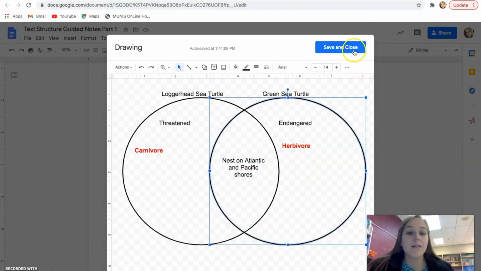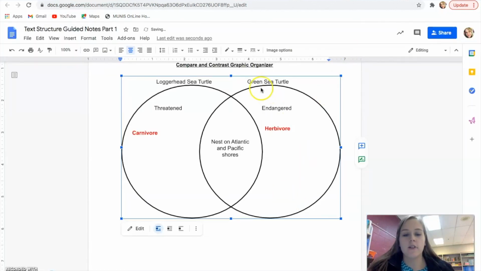All right, save and close. And then you should see the changes on your notes.